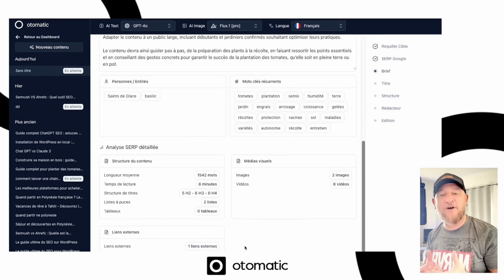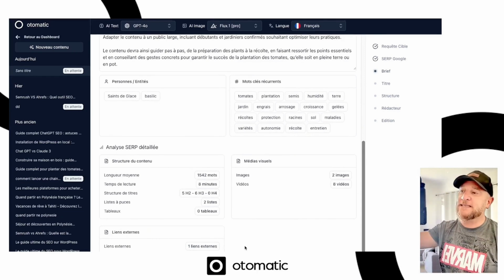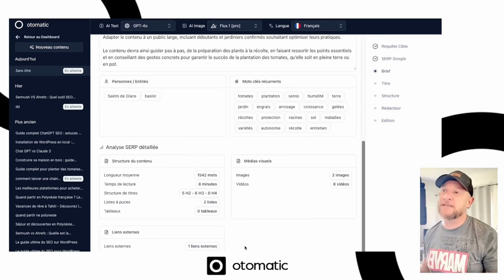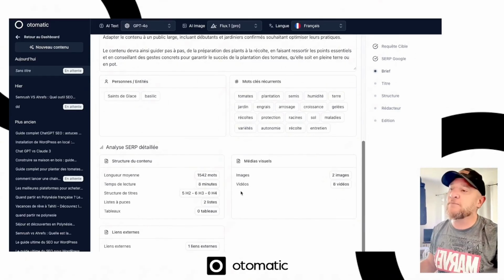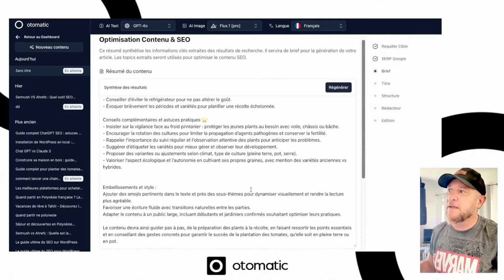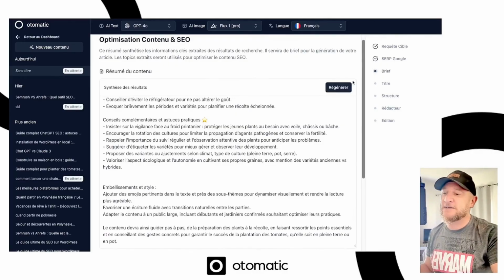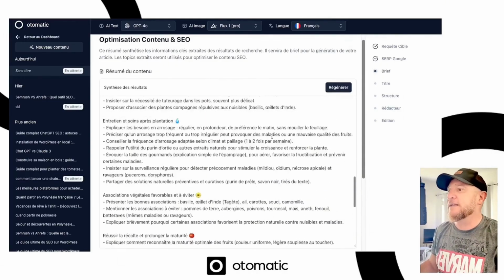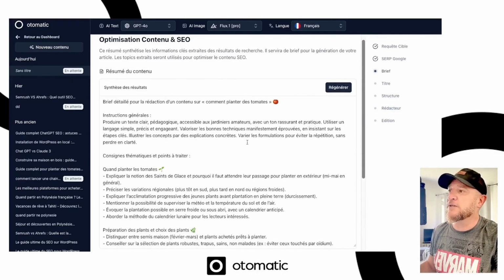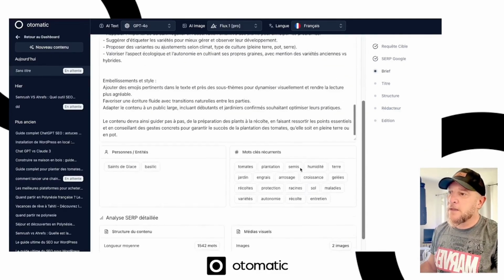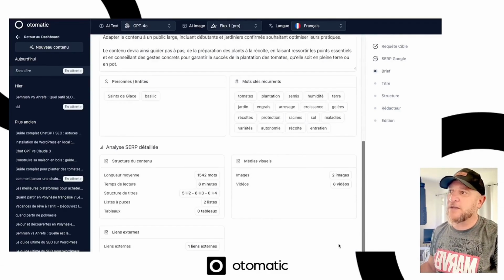So this actually defines a kind of pattern for the search intent that will be used for writing your content. Of course, you'll be able to touch all of this up. You can also regenerate the entire brief here, of course, if you prefer to redo it completely. Once that's done, you've made your changes, you've done what you wanted. We're going to click Next and we'll get to the titles.